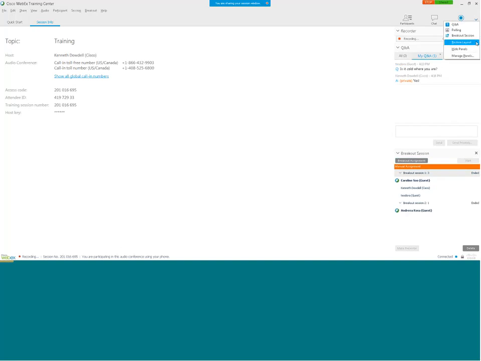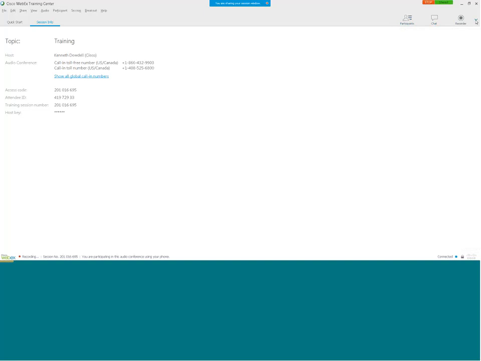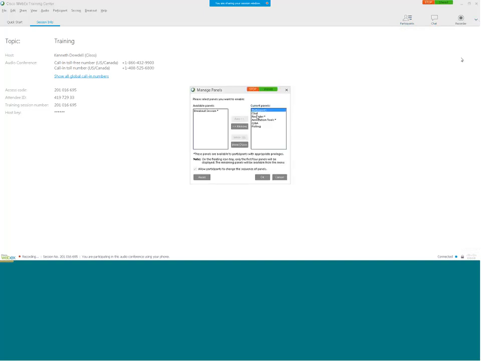You can restore the layout, basically just saying the layout that you had selected when you created the session. That's what you want to see, which is participants and chat. You can hide the panel altogether, or you could manage the panel by showing what you would like to see.